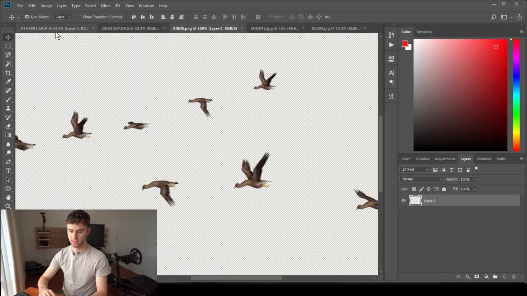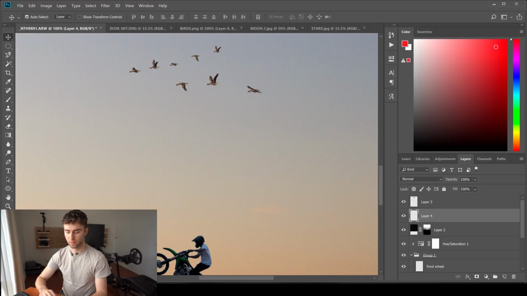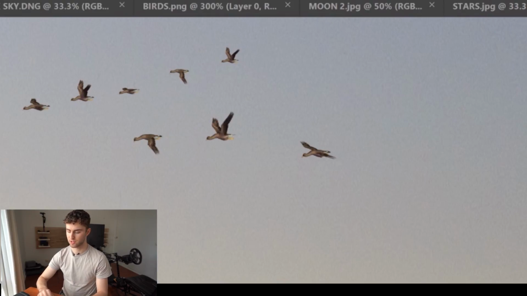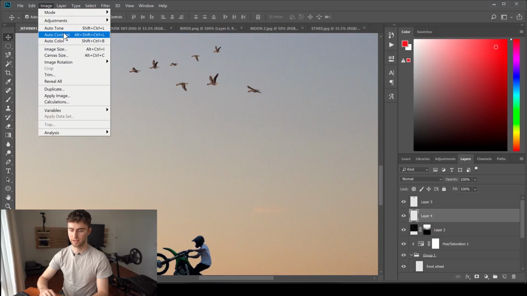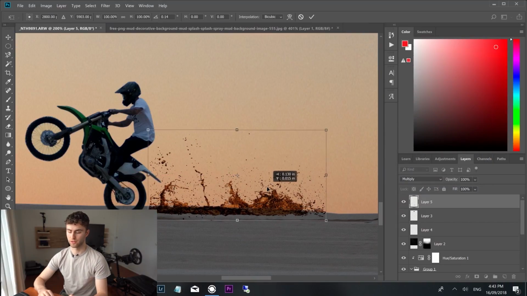Because this is already a PNG image, it doesn't technically have a background. They're just the birds themselves. So they sit pretty comfortably right here already. As you can see, the guy on the bike is a lot darker than the birds. So we're gonna come over to the adjustment again and just bring the darkness of them right down, just like that. Perfect.